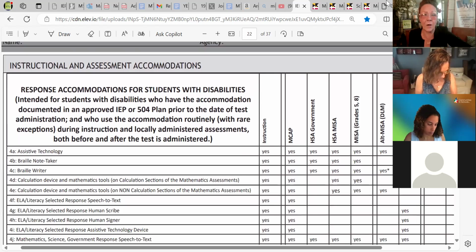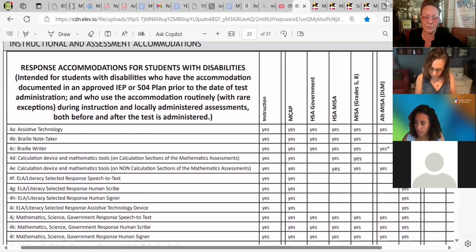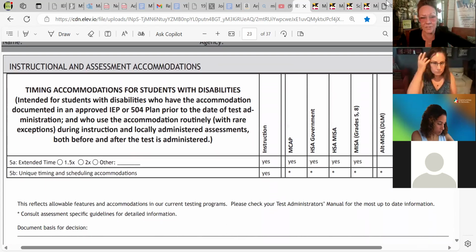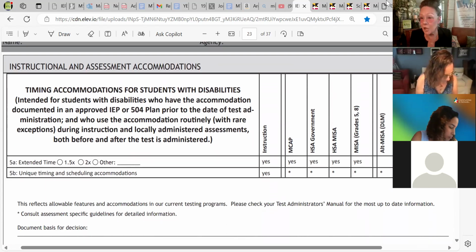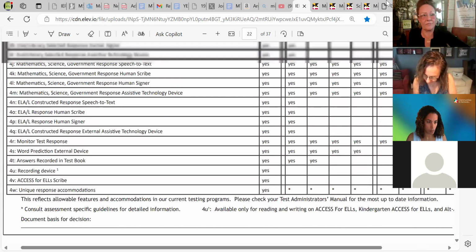Okay, and almost lastly, but not leastly, we've got 2 more sections. We've got numbers 4, which is quite large in terms of the list of response accommodations. This is how your child's responding to instruction or responding on a test. And I'll just preview for you. The last one is going to be numbers 5, which are going to be timing accommodations. So the extended time, the unique timing would be like unlimited time. But right now we're just on 4.